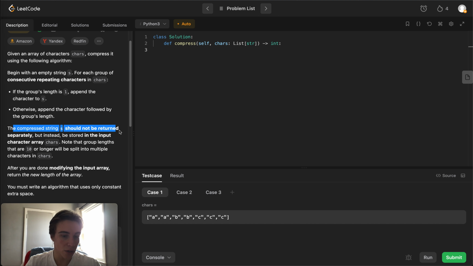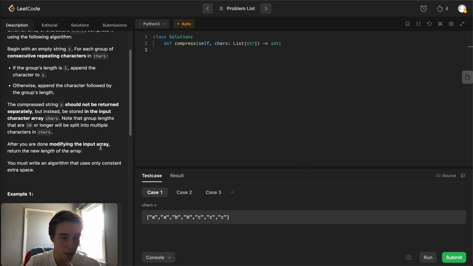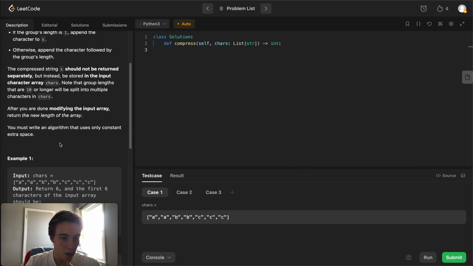The compressed string s should not be returned separately, but instead be stored in the input character array chars. Note that group lengths that are 10 or longer will be split into multiple characters in chars. After you're done modifying the input array, return the new length of the array. You must write the algorithm that uses only constants as extra space.